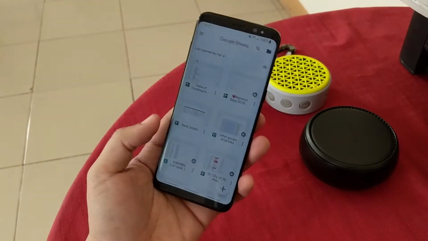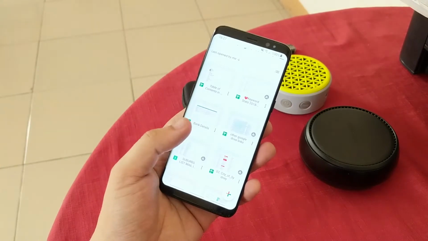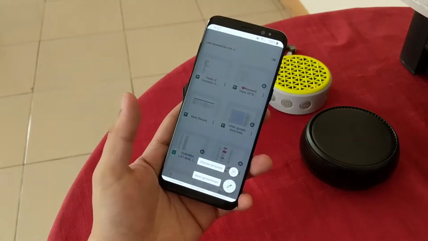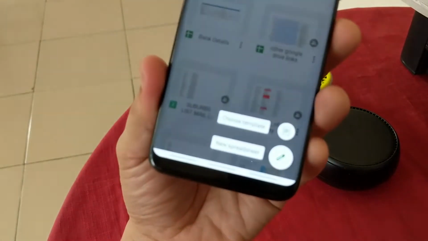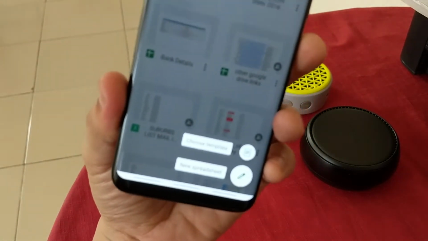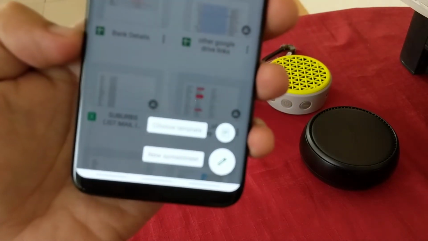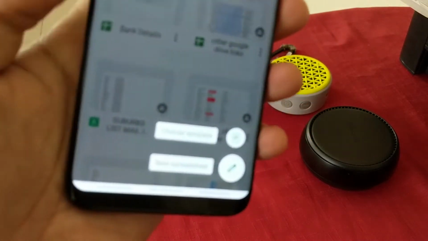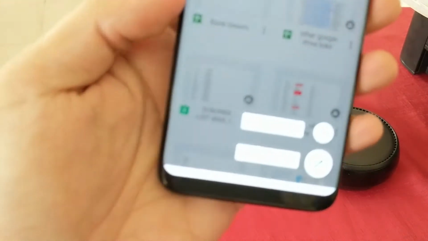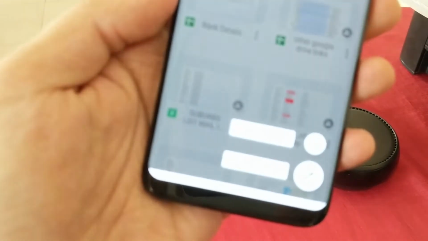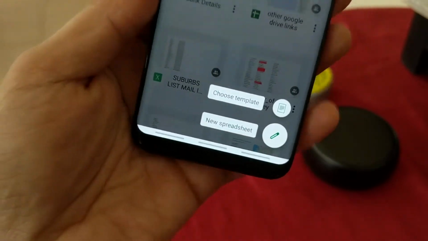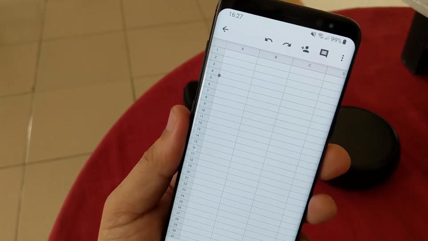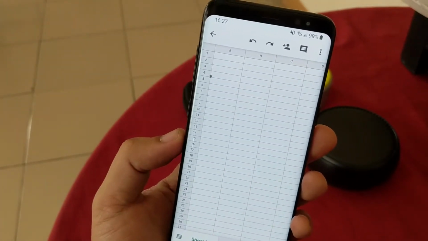So to make a new Google Sheets file, you have to tap on the plus icon on the lower right, and you can choose to have a template or a new spreadsheet. For this tutorial, we're gonna use a new spreadsheet, so we can start on a plain, simple sheet.